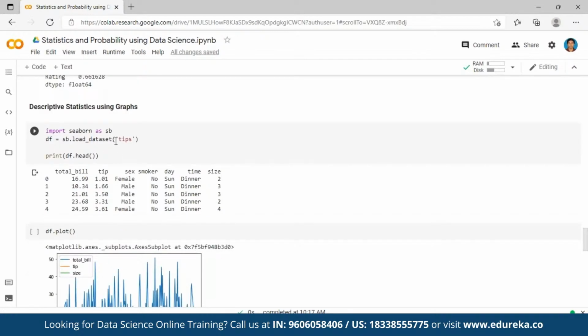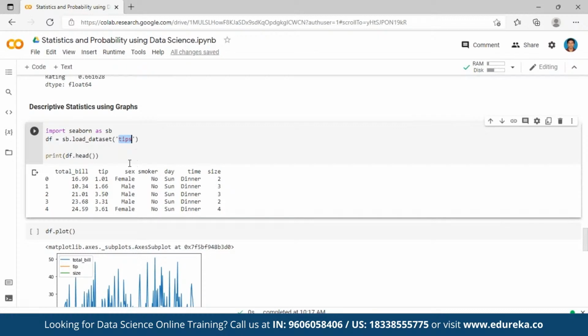Like here, I took a data set called tips. The tips data set is a popular data set which is part of the Seaborn library. It talks about when a person comes to your hotel, what tips they have given.